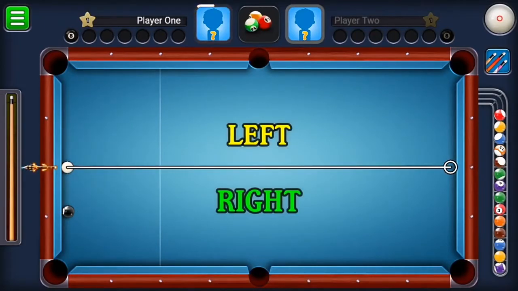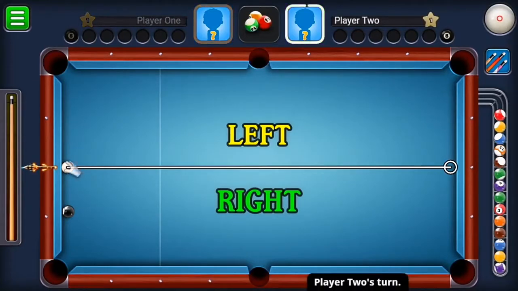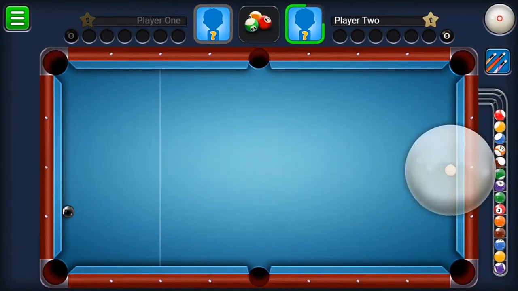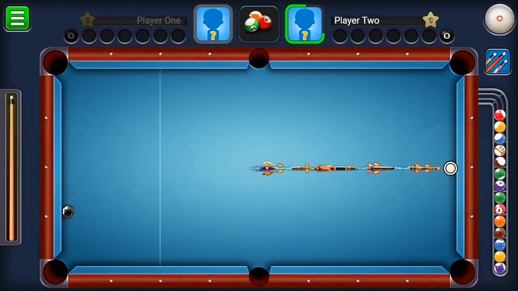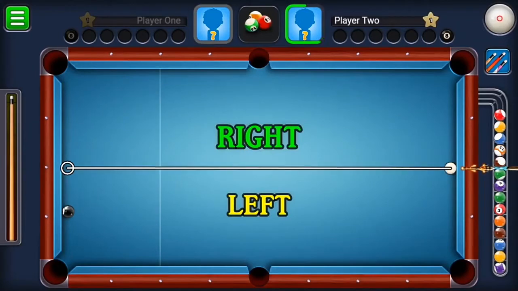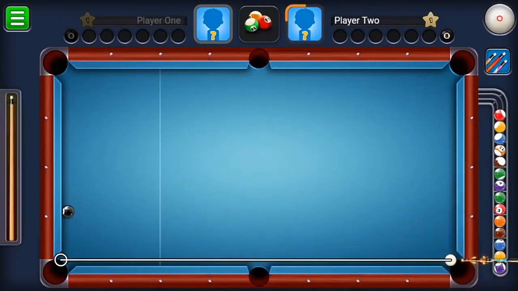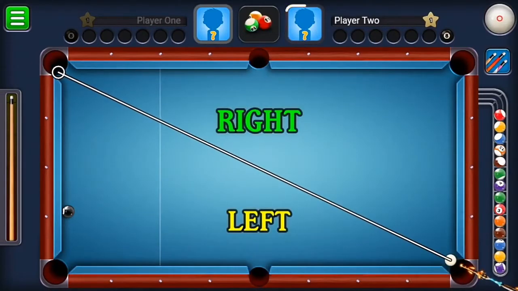Now let me show you once again. Now you will understand what I'm trying to say. See, the left side of the table is there and the right side is downward. And from here, it will get opposite. Now the right side will be there and the left side will be again on the downward of the table.